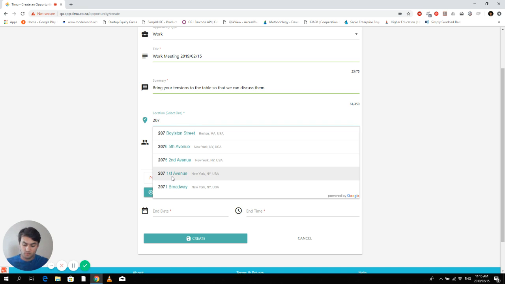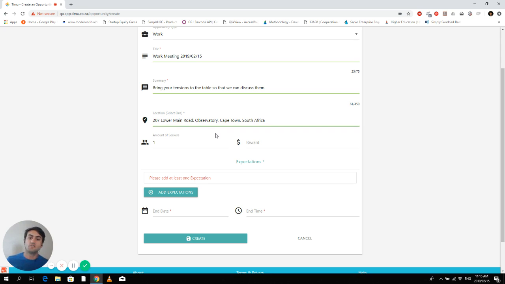But as an example, I will say 207 Lower Main Road, which is our headquarters in Cape Town. So you have to select it from the Google Maps based interface there. The amount of seekers is how many people are you looking for. If you're looking for people from our user base, if you know who you're going to be working with, this is not important. But if you, let's say, want to find one person to invite to an opportunity, you can say 1. If 10, then make it 10. For this case, I'm just going to leave it at 1.